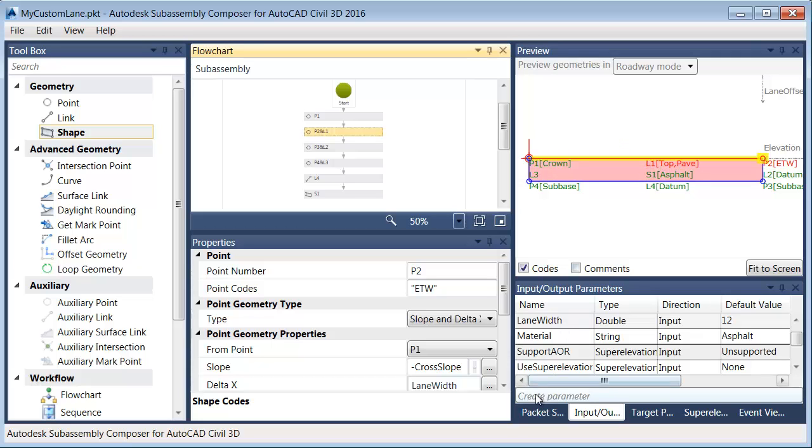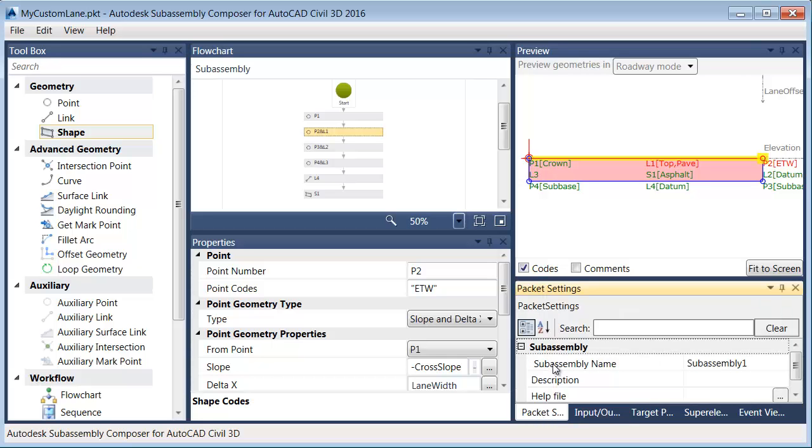To save this part, I'm going to come down to the Parameters palette and I'll click Packet Settings. Right here I can give the subassembly a name. I'm going to call this My Custom Lane. I can then come down to the description area and I can give this a more formal name. This will be what you see when you hover over the subassembly part in the tool palette in Civil 3D.